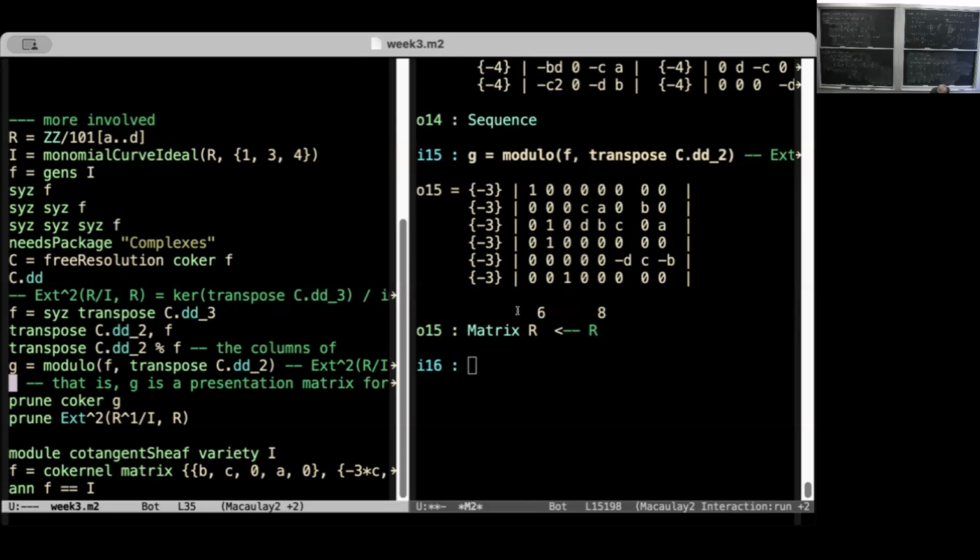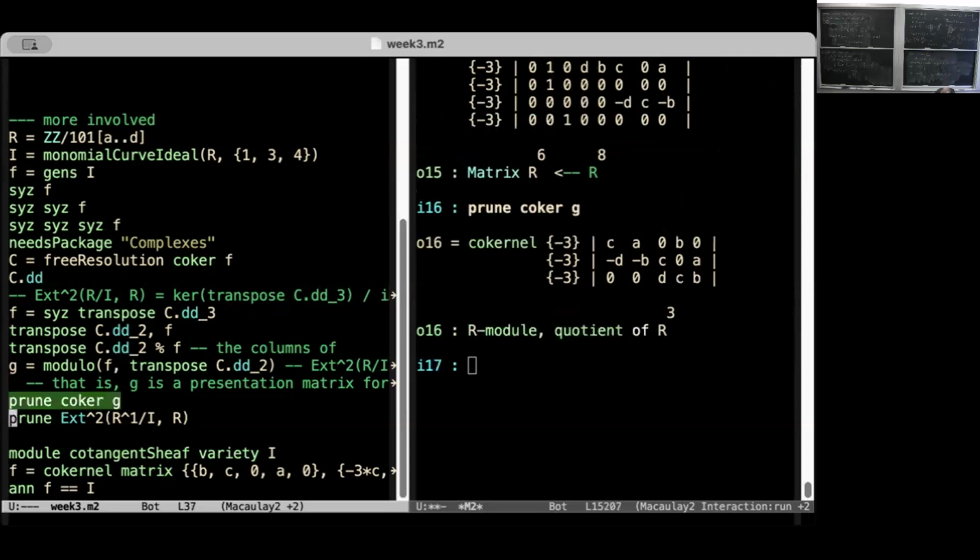This thing seems to have 6 generators with every column here being a relation. But the first 3 are telling you that you don't need 3 of those 6 generators. So you can prune that out to get rid of it. So if I do prune of the cokernel of that, I get this. So this Ext module is generated by 3 elements, and it has 5 relations, which are the 5 columns of this thing, which we'll talk about a little bit later.